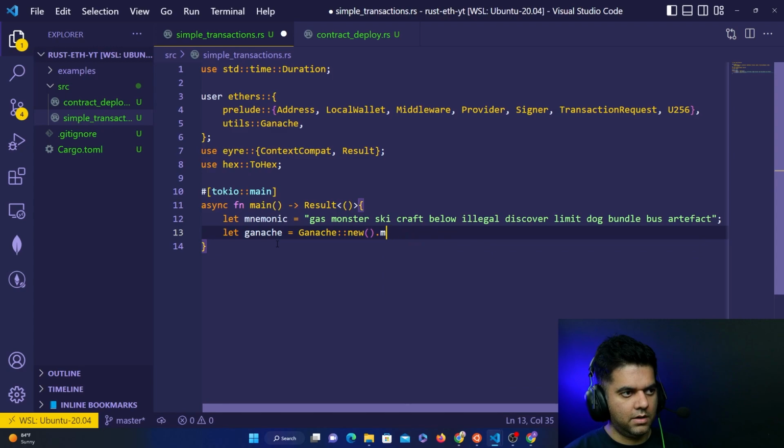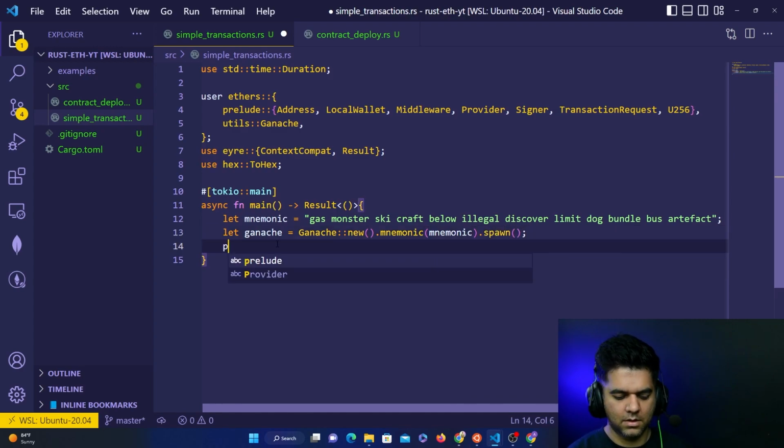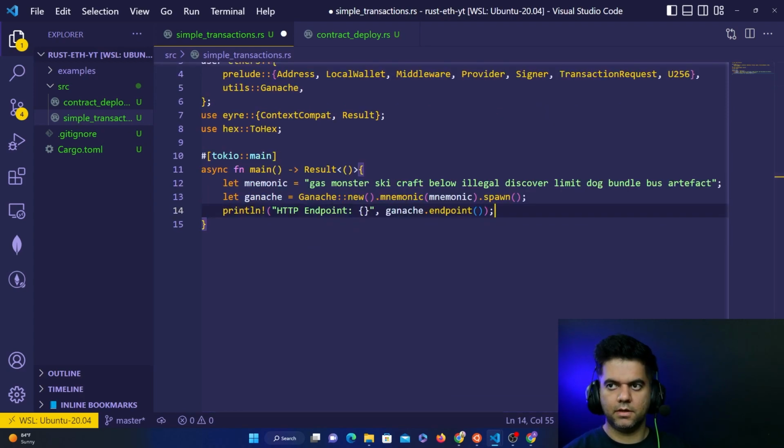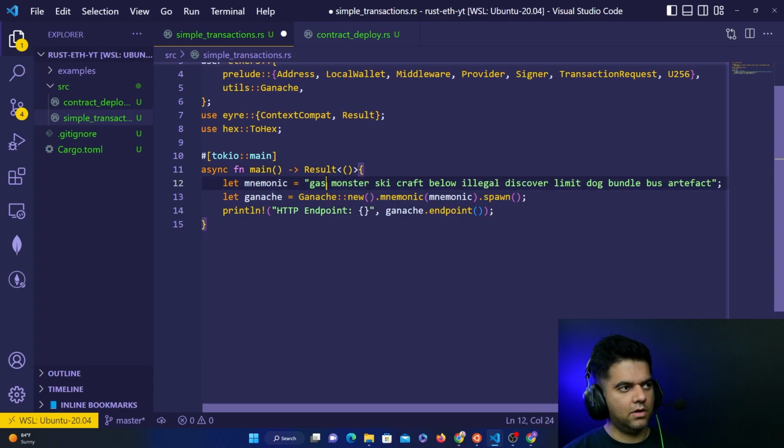So we'll say mnemonic, Ganache new mnemonic, and we'll pass our mnemonic there, and we'll spawn, and we'll println the HTTP endpoint for Ganache. So HTTP endpoint, Ganache.endpoint. All right. So first, what we have done is we have spawned a Ganache instance with the help of the mnemonic, and we have printed out the Ganache endpoint. Now this is the endpoint that we want to interact with.